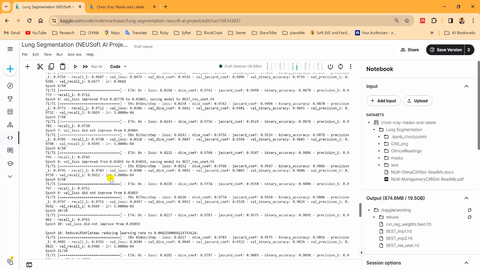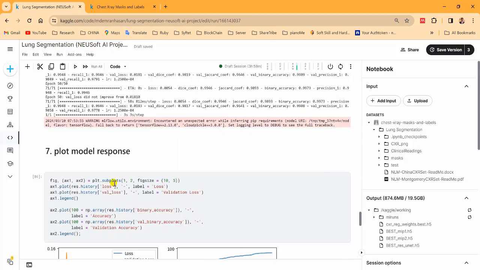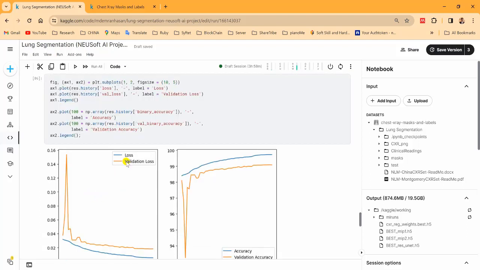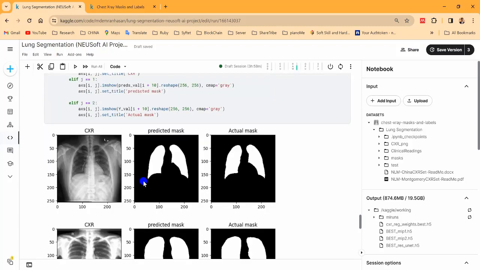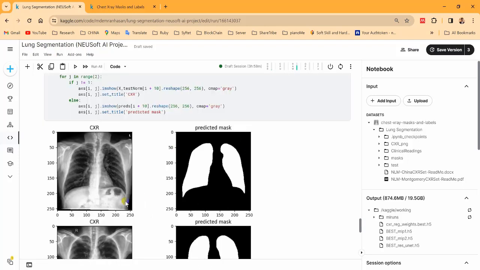This is the train and model fit function. We are using 50 epochs to train our model, and in 50 epochs we got good accuracy. This is the loss and validation. The loss decreases and we have very little loss, and the validation accuracy and testing accuracy are also high: the accuracy is more than 99%, and validation accuracy is also near 99%. Here are the predicted masks and actual masks, and this is the data. We can see those are almost similar. This is the CXR data and predicted masks.